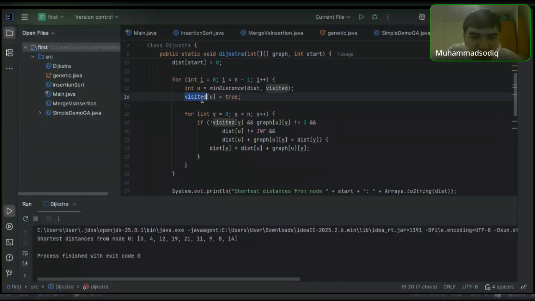We are marking the node as visited, meaning its shortest distance is now fixed. Yeah, we are fixing the shortest distance. Now we check all neighbors of this node. With a for loop we are starting out. This loop goes through every possible node to see if there is an edge from u to v.